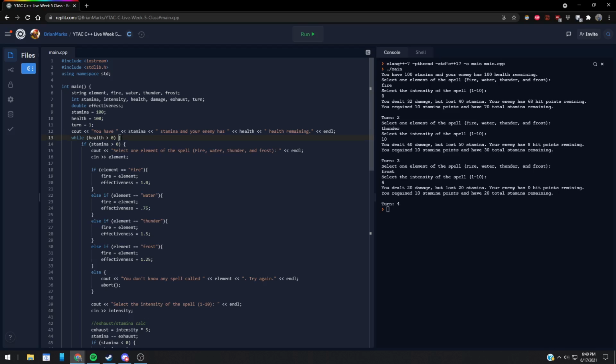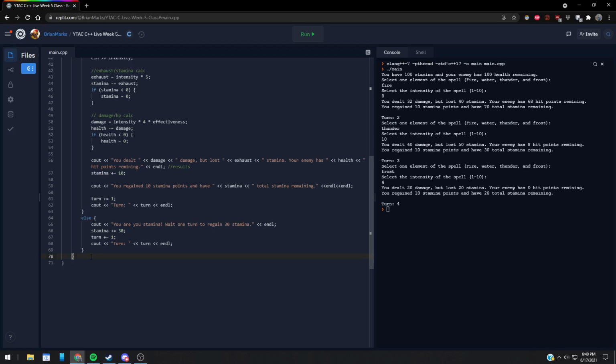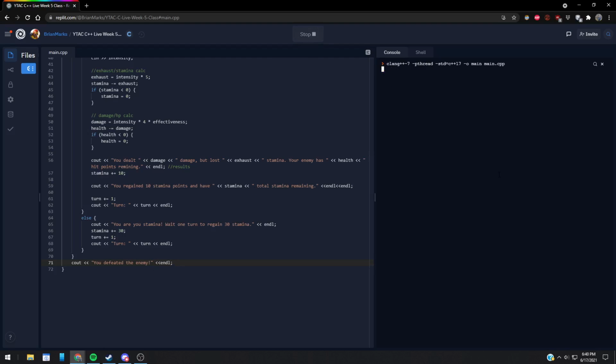So, we are currently out, we've broken through the while loop. The health has gone below 0. So we're going to come down here, and we are now outside of it. And I just want to say a quick little output here. And we'll just quickly say you defeated the enemy. And I think that's all we need to do to finish it. And we'll go ahead and end line at the end of that. So this happens now if the health is less than 0. So if we run this again, we can see that we have this completed project.